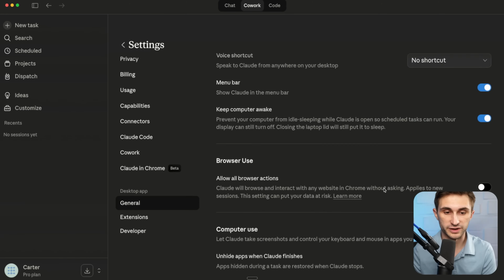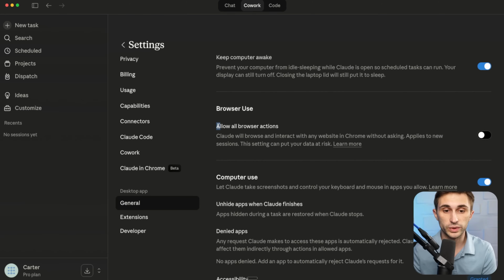And then if we scroll down a bit further, we have the browser use settings. We can allow all browser actions if we don't want to approve every time that it asks to do something in the browser. We can just turn this on. I'm going to leave it off for now just to be safe.